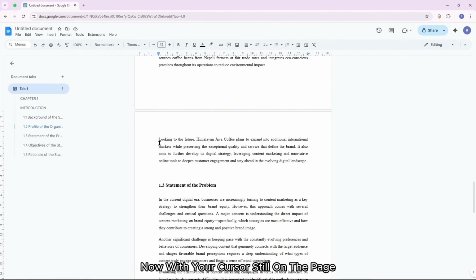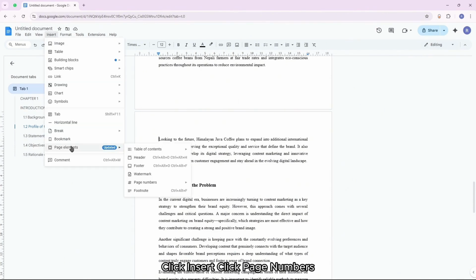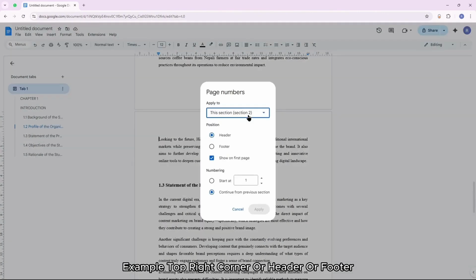Now with your cursor still on the page where you want numbering to start, click Insert, click Page Numbers, choose your preferred style, for example top right corner, or header or footer. Set Start at 1, click Apply. Now your selected page starts with page number 1 and the following pages continue from there.